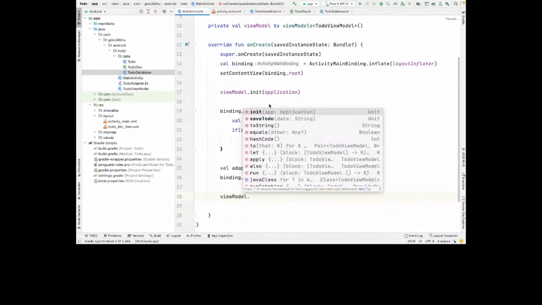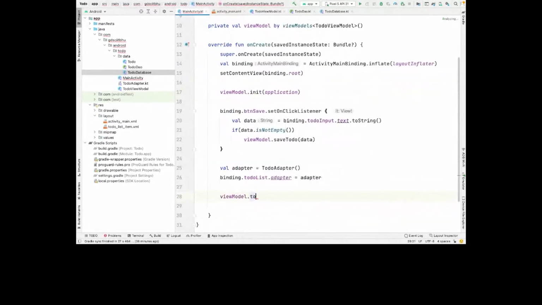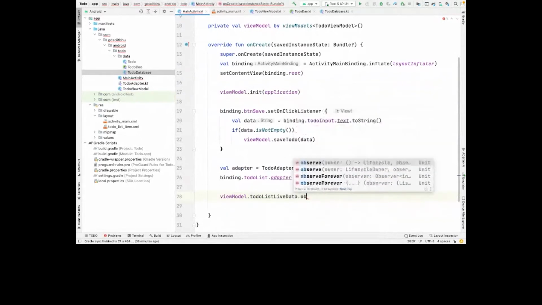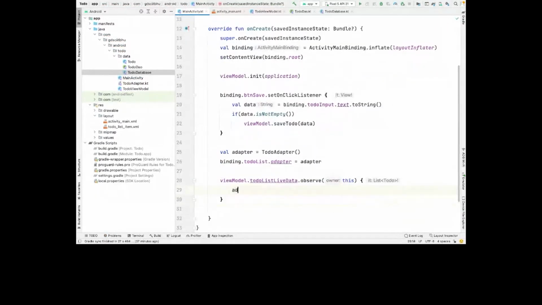So toDoListLiveData.observe, and here we get the list. So you can see this, it represents a list of ToDo. And what we want is to update our adapter by submitting this new list. So we get the list and we submit it to the adapter, and the adapter will change our UI.